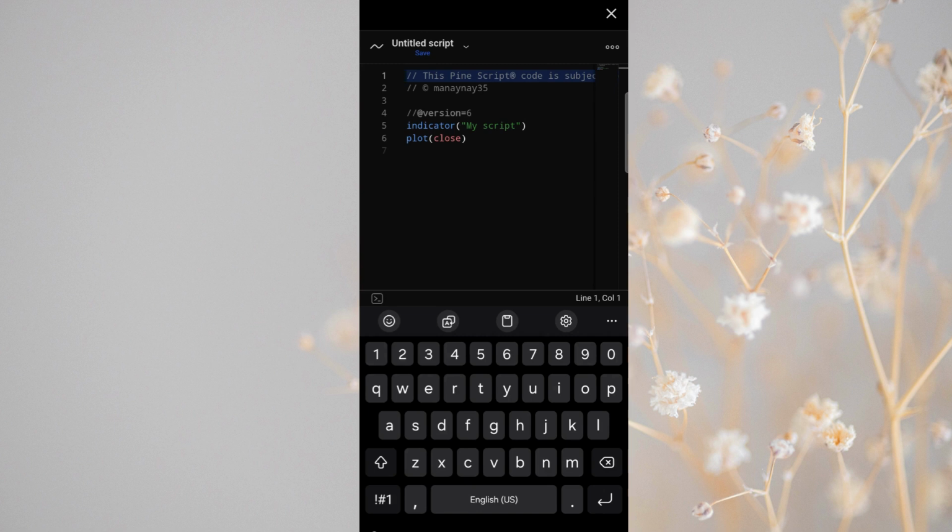By following these easy steps, you'll be up and running in no time, making more informed trading decisions with the help of custom scripts. Remember, practice makes perfect, so don't hesitate to spend time experimenting with the Pine Editor to understand its full potential.